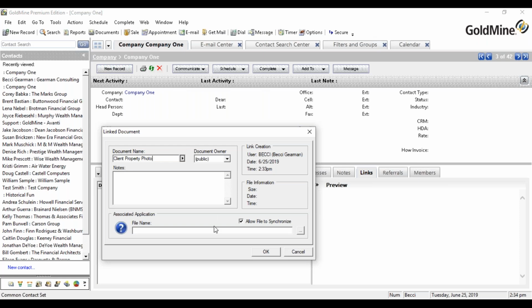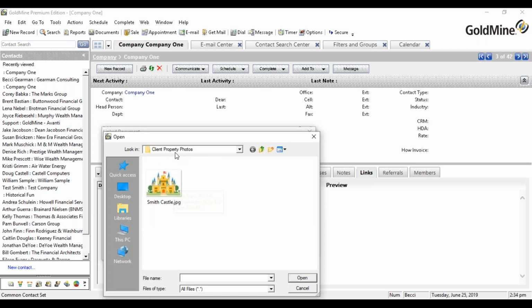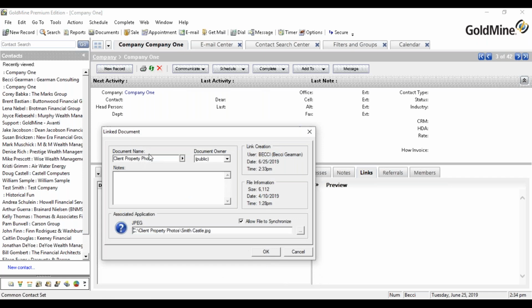So after that, for the file name, you're basically just going to click the Browse button and you're going to go out. I have mine stored in a folder on the Goldmine drive called Client Property Photos. This is the Smith Castle, so I'm going to just select that, click Open. And now I have my linked document record. We have our name and we have the location of that photo, or that image.